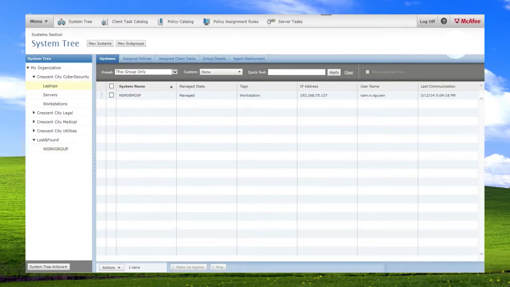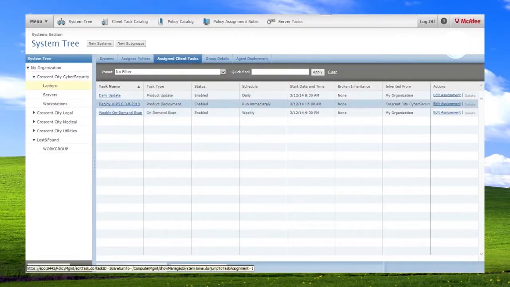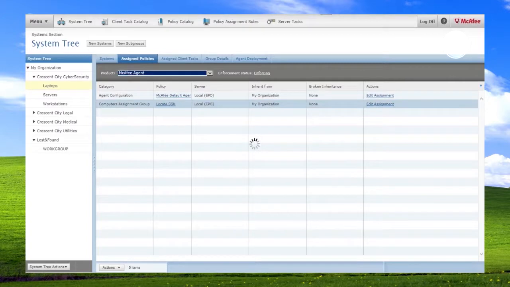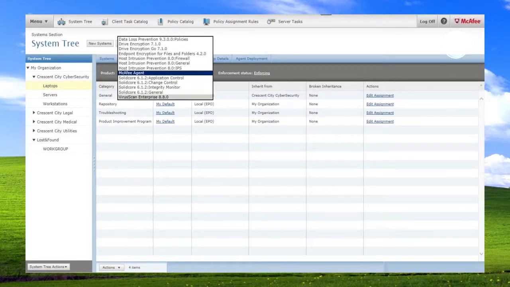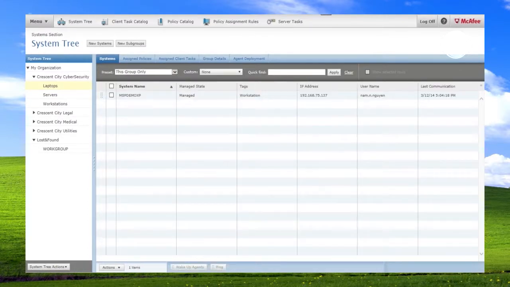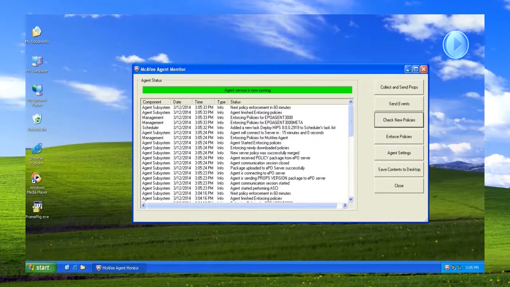Once it's moved to Laptops under my group, it will inherit all the policies and all the client tasks that are assigned to the group. In our case, daily update, deploy HIPs, and a weekly on-demand scan. With the McAfee agent policy and the virus scan policy, once it gets these products, it will apply these policies. You will notice that a new client task has been assigned and deploy HIPs 8.0.0.2919 has been added to the scheduler list.